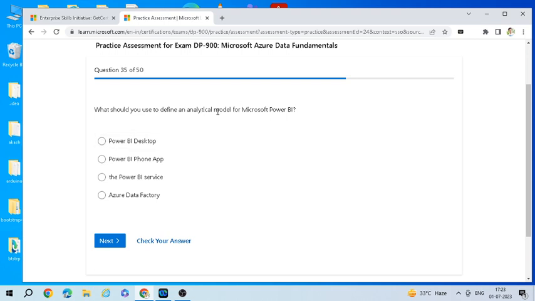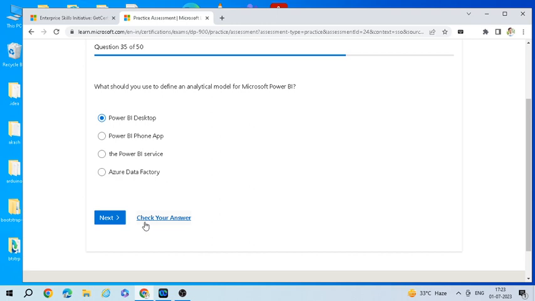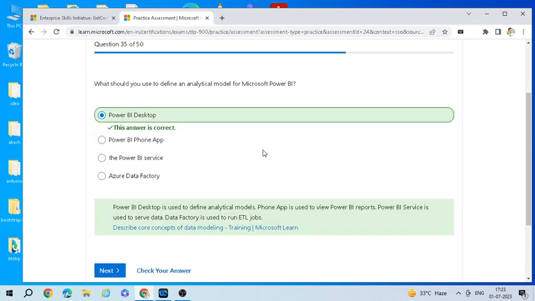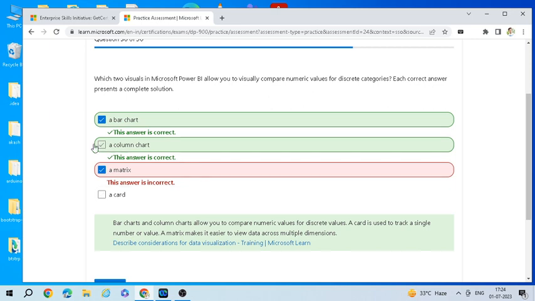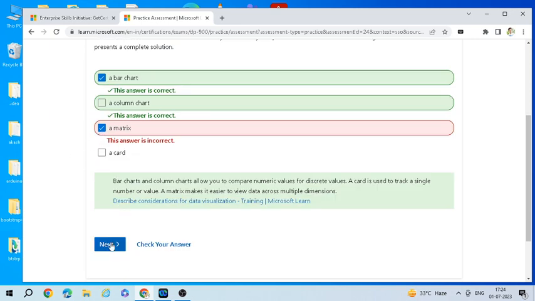What should you use to define an analytical model for Microsoft Power BI? Power BI Desktop, Power BI phone app, Power BI service, Data Factory. Let's check. Yes, Power BI Desktop. Which two visuals in Microsoft Power BI allow you to visually compare numeric values across discrete categories? Each correct answer presents a complete solution. Card, no. Matrix and bar chart. Column chart and bar chart are the correct answers. Go ahead, next question.